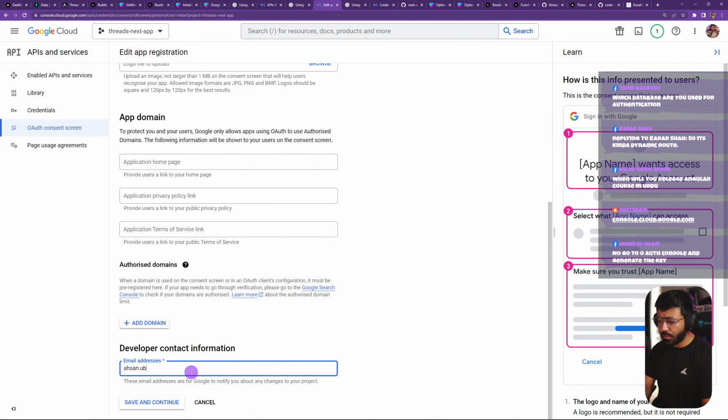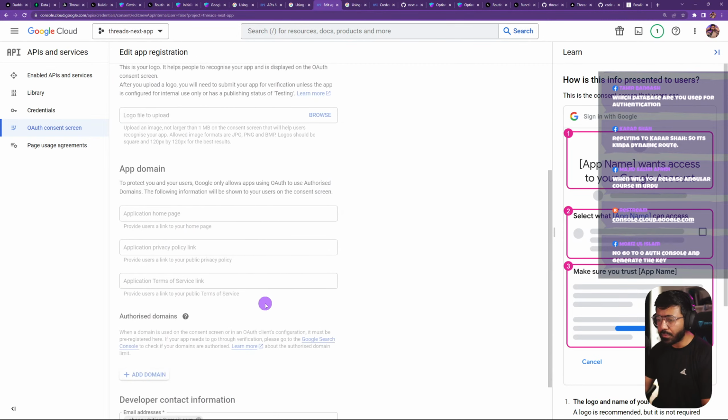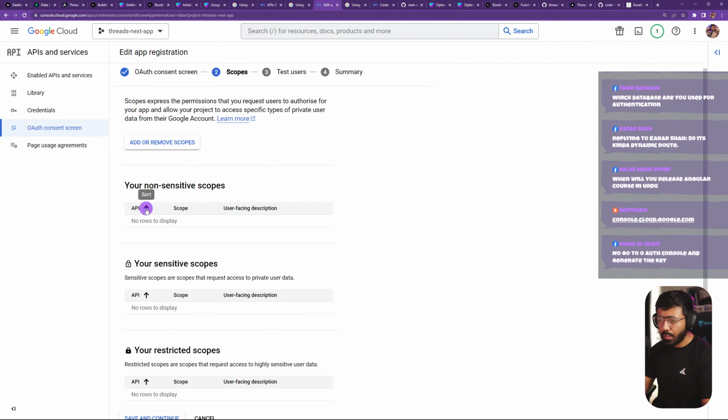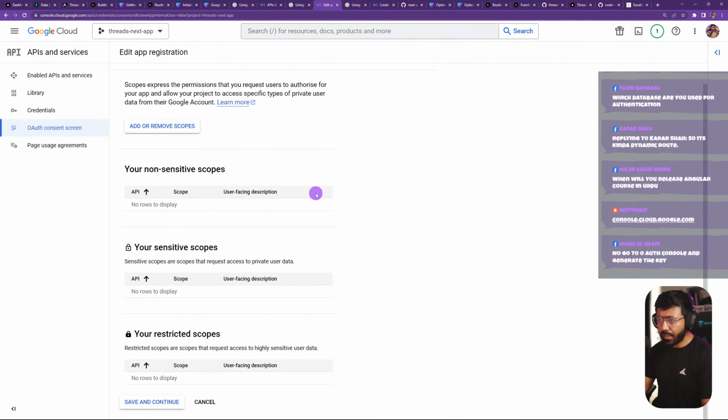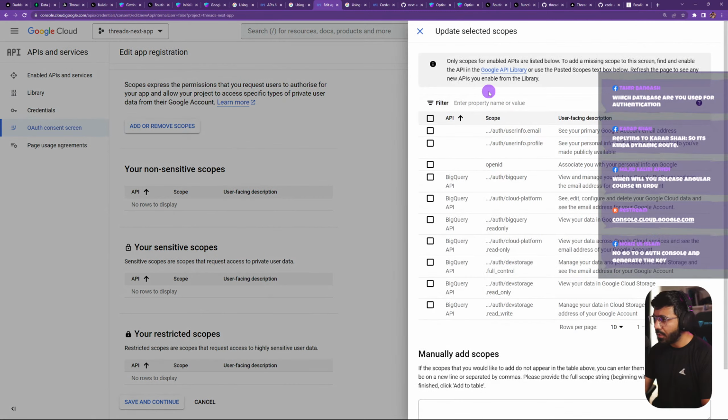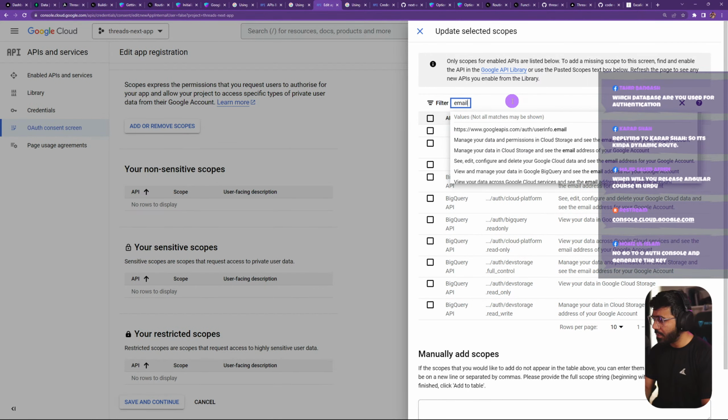Let's also give my email, and then I should be able to save and continue. All right, so now that we have this here, do we need scopes? Let's see. So for the scopes, do we have to explicitly say email?